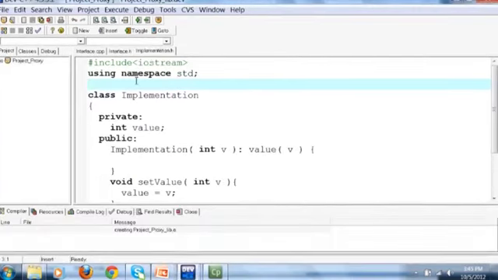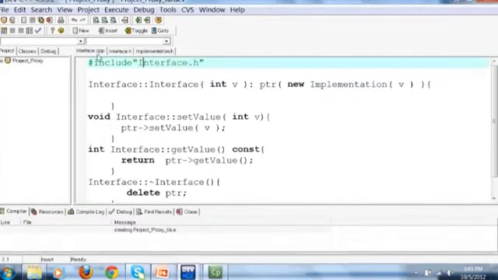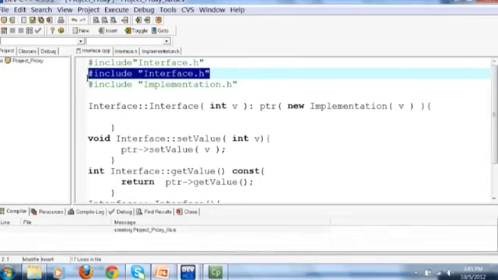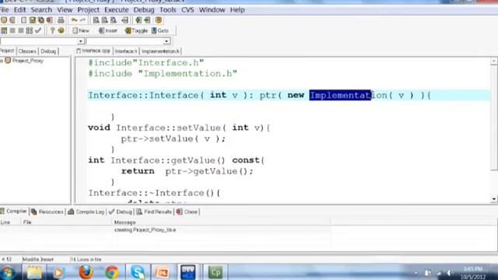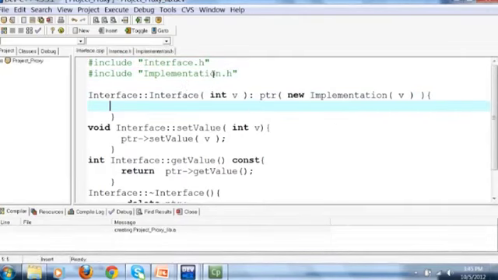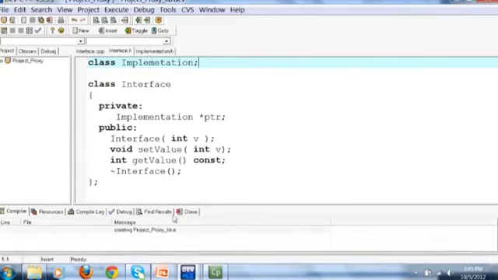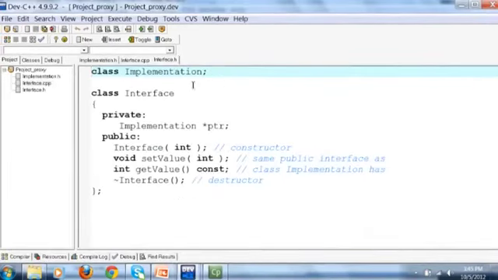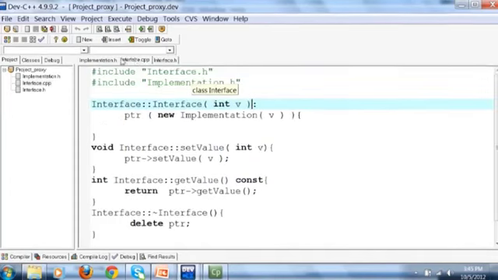So this is our project and this is our interface.cpp class. Now we have to include this implementation class as well. Why? Because we are using it in this file. So just include this implementation.h file so that it knows what the implementation class is, right? So now let me check this interface.h as well, and that is perfect now.